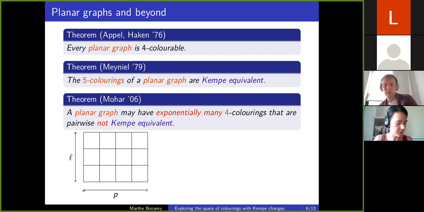So let me describe it to you. You choose some parameters L and P, with L being smaller than P. That's going to be relevant to make sense a bit later. And you choose LP vertices and you display them on a grid. And what you're going to say is that every vertex is adjacent to every other vertex which is on a different line and a different column.